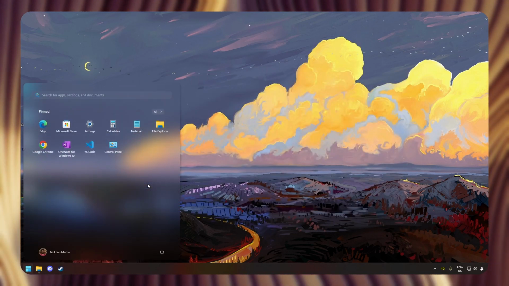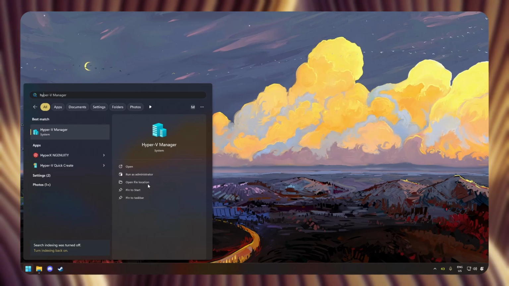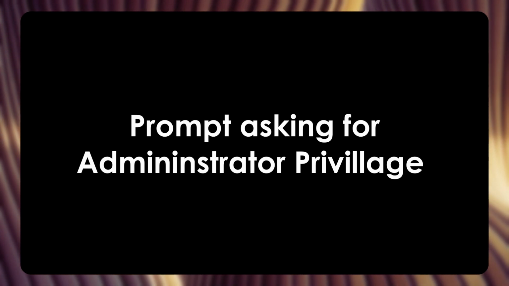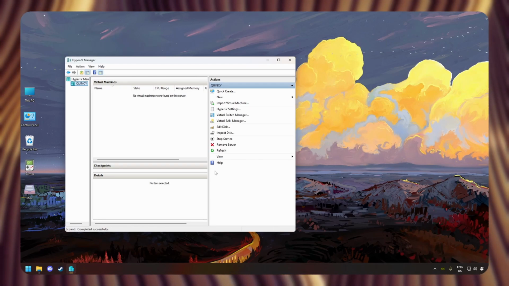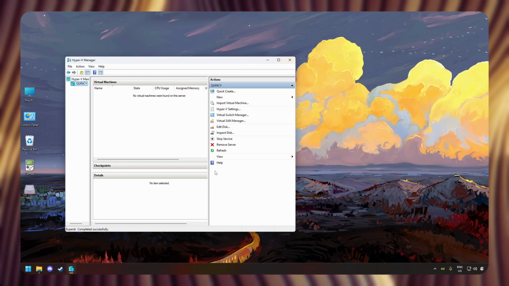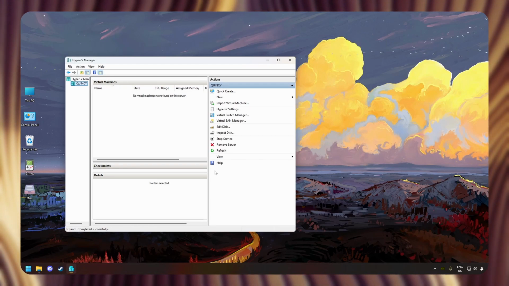After restarting, go to Start and type Hyper-V. Click on Hyper-V Manager, grant admin privileges. Once Hyper-V Manager has opened, I want you to take a good look at the left pane. Here, Quincy is my computer name.